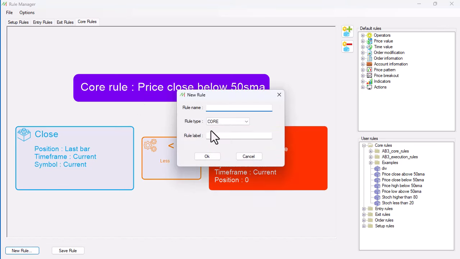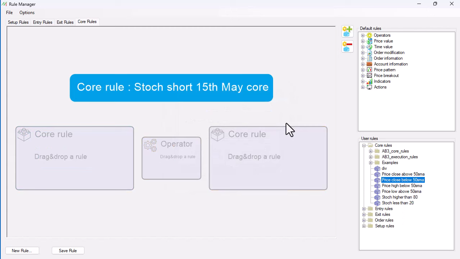It's a core rule, so we'll leave it there, and we're going to call it the stock short. So it's going to be the short side of things. The basis of this is you've got the long version and the short version on any strategy. This is the short version, and I'm just going to put today's date, 15th of May. So there you go, stock short, 15th of May. And I'm going to put core next to it just so I find it easy to pick up again.